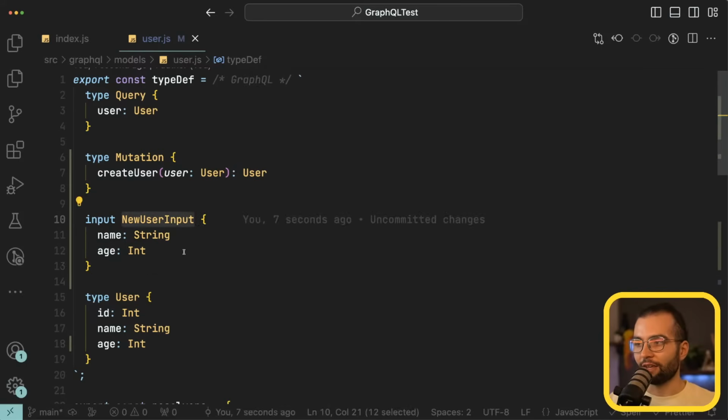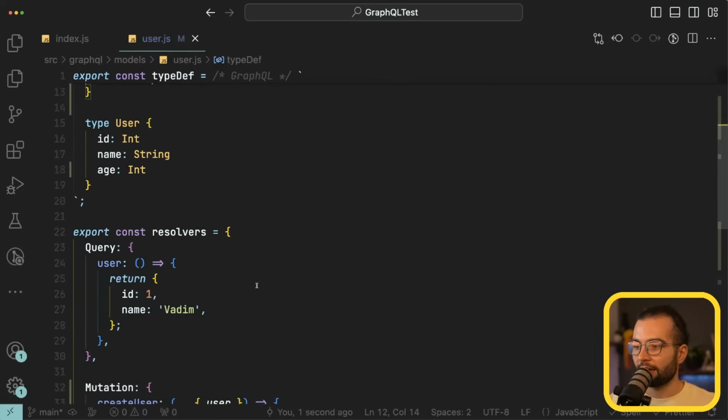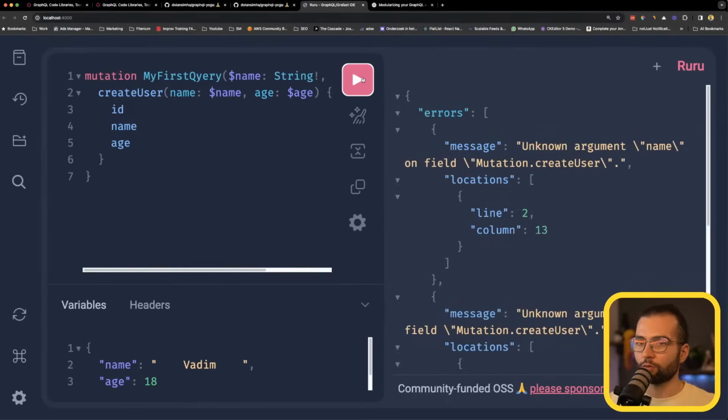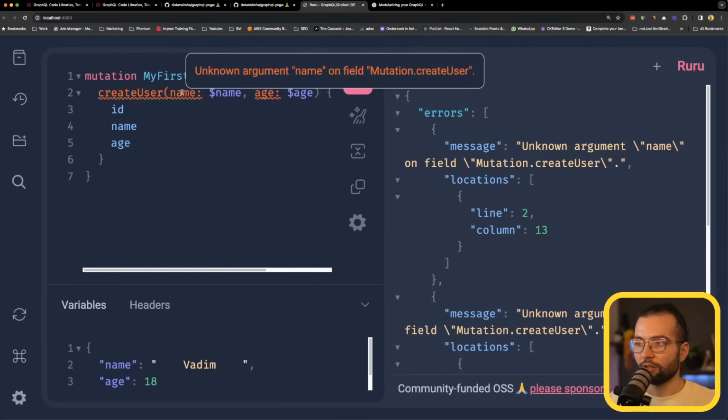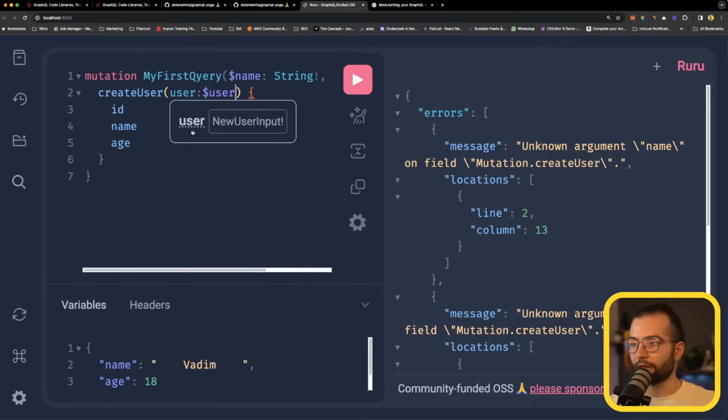So now, having the input, we can say that create user mutation only needs one parameter, and that's a user of type new user input, and we can also specify that it's required. Here, name and age also required. And just like that, we can come back here, and let's refresh. The create user no longer needs a name and an age, but it needs a value called user. Let's define it as a user variable.